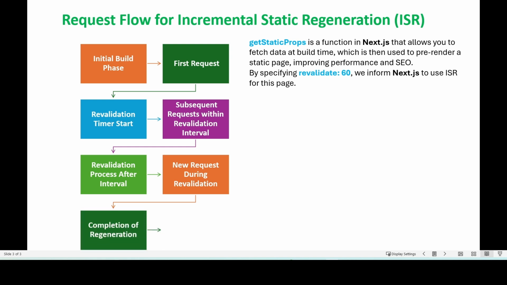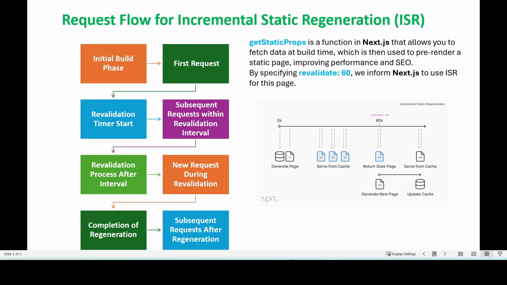Once the background regeneration process completes, the server generates a new static HTML file with the updated data. This new file replaces the old file on the server. Any user requesting the page after the regeneration gets the freshly regenerated static page with the new content from the Next.js server. Okay, this is about the request flow for incremental static regeneration.